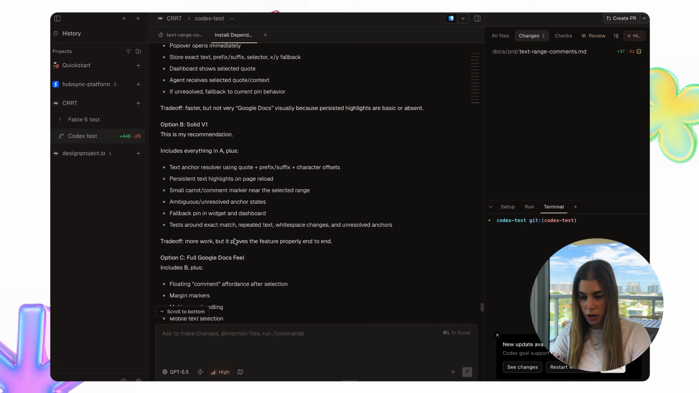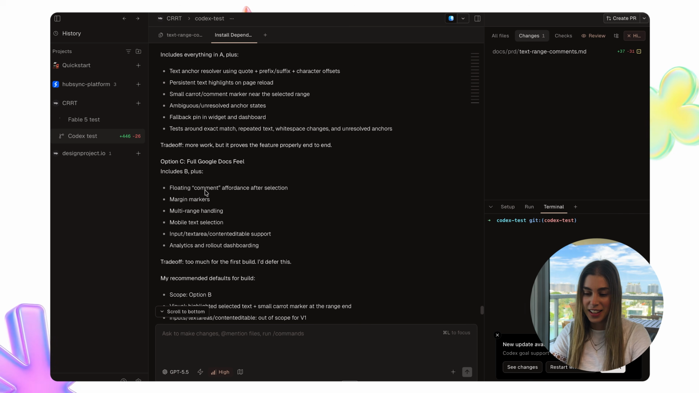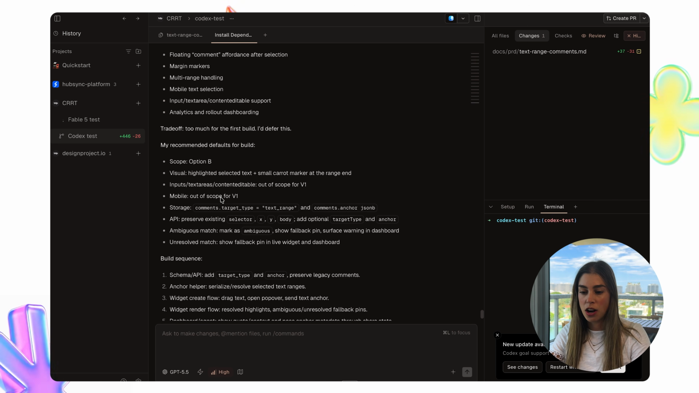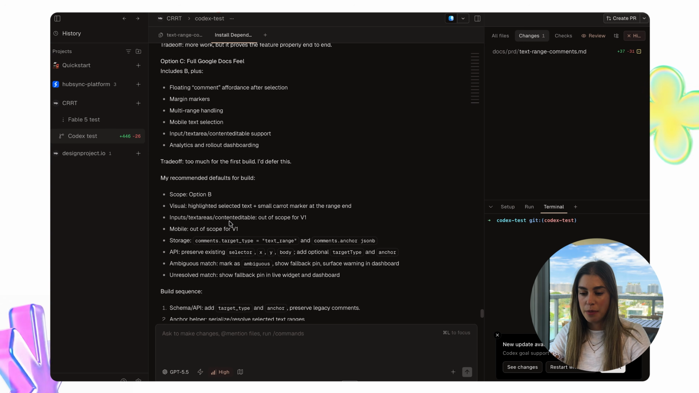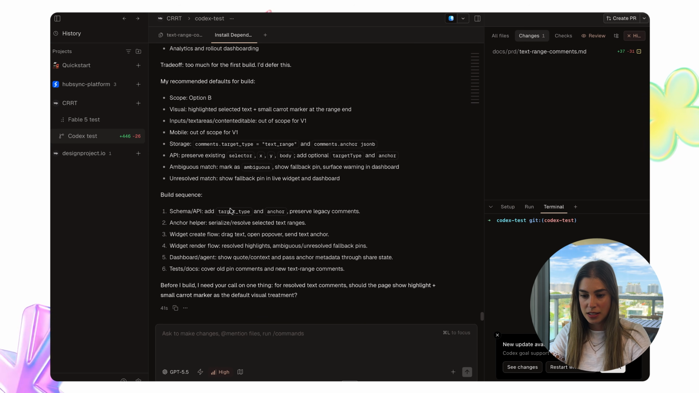Okay, more work. Option C, full Google Doc feel. Includes B plus floating comments, margin markers. Okay, I don't know about this. I want to still test out this feature, so I don't think I need to go all in on option C. Option B, I'm really curious to see what it actually does. But let's go ahead and take a look.